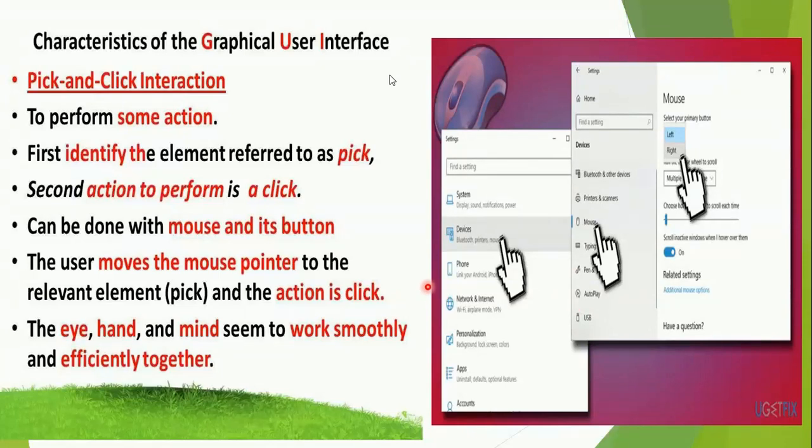Okay, so whenever we say a graphical user interface, it has to have the pick and click interaction style. Usually we use a mouse or joystick to interact with any graphical user interface.